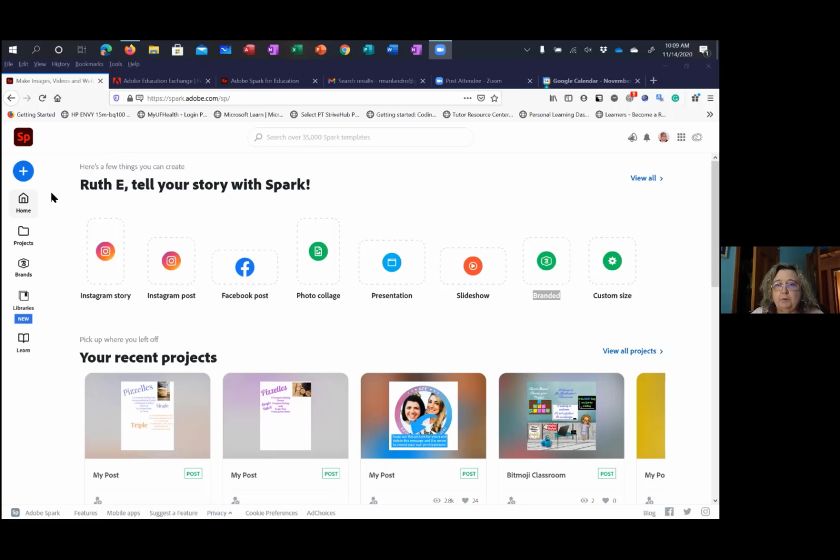But Adobe Spark, it's Spark Post. They call it Post, Page, and Video.